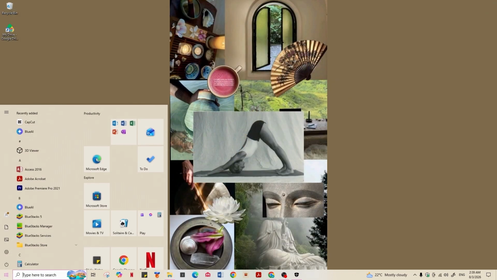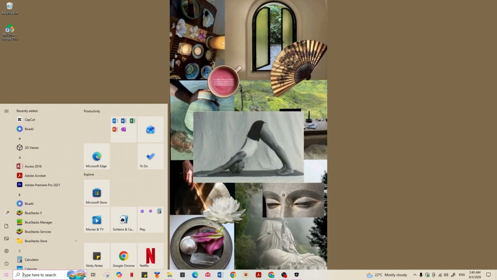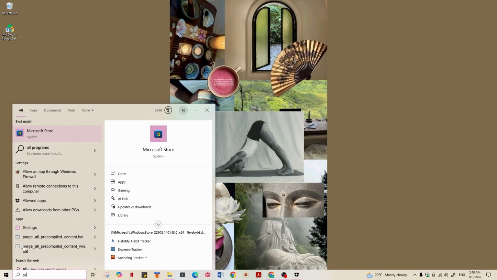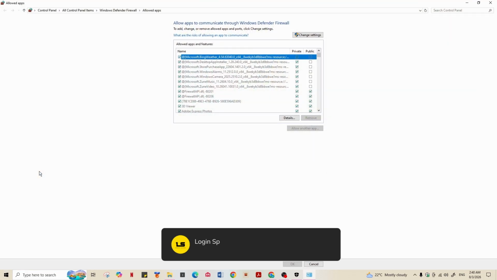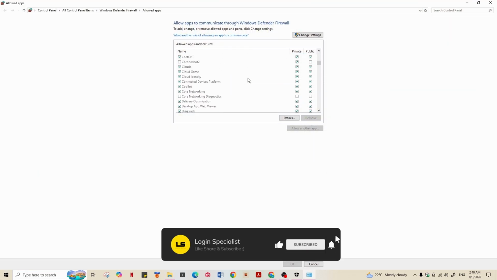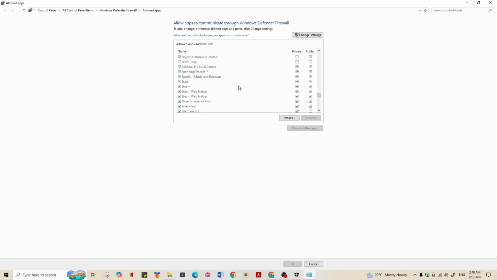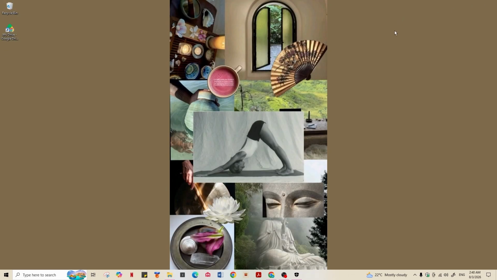Another potential cause for the issue can be Windows Firewall blocking Steam. So go to your Windows search bar, search for Allow an app through Windows Firewall, and open it. Locate Steam in the list, and once you find it, make sure that the box is checked beside it. After trying these methods, Steam should be back online and functioning correctly.